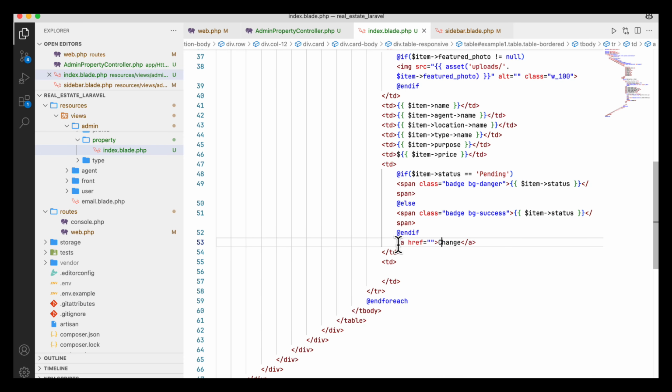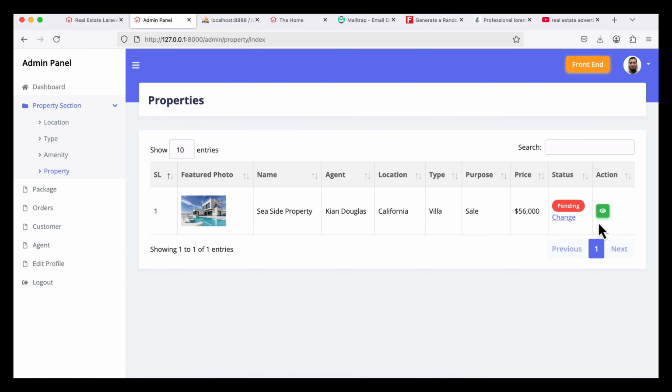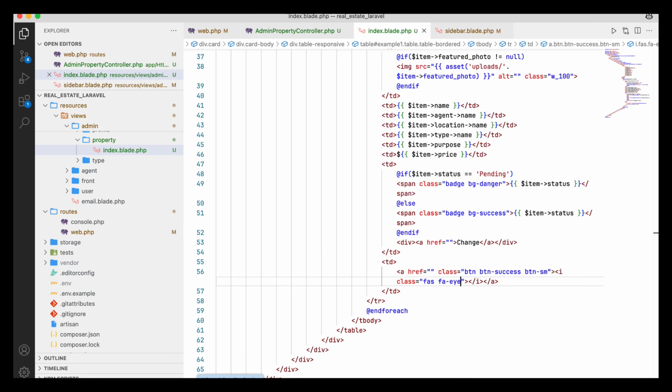And now there is an action. Action means if he wants to see the detail about this, what will happen. So here class equal to btn btn-success, and btn-sm, and here I call the i class equal to fa. So something like that. So detail he will be able to see. So click here, then where will it take him?